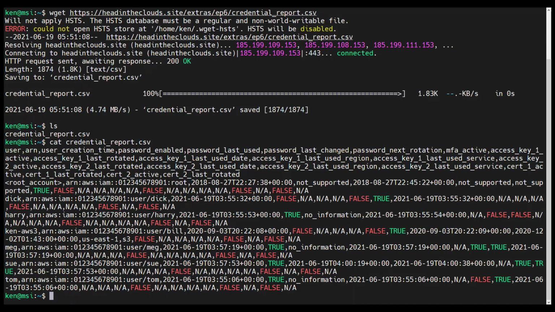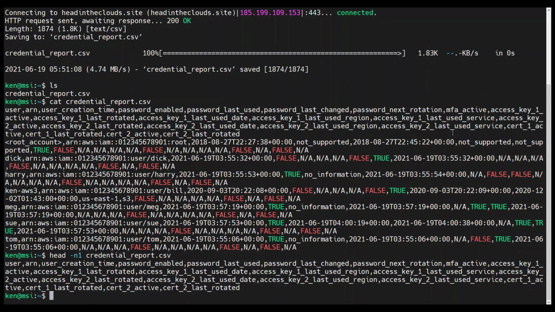As you can see, the first line has the headings for each column in the comma-separated value, the CSV file. To get just the first line displayed to standard out, we can use the head command, like so. By default, the head command will print the first 10 lines of a file unless we override it with the -n option. In this case, we told head to print just the first line using -n 1.